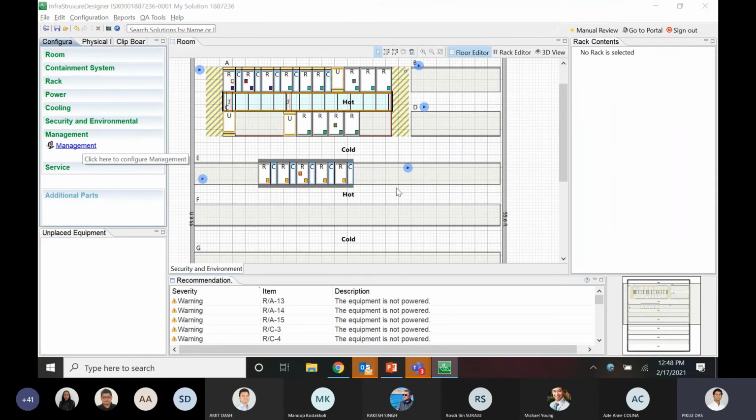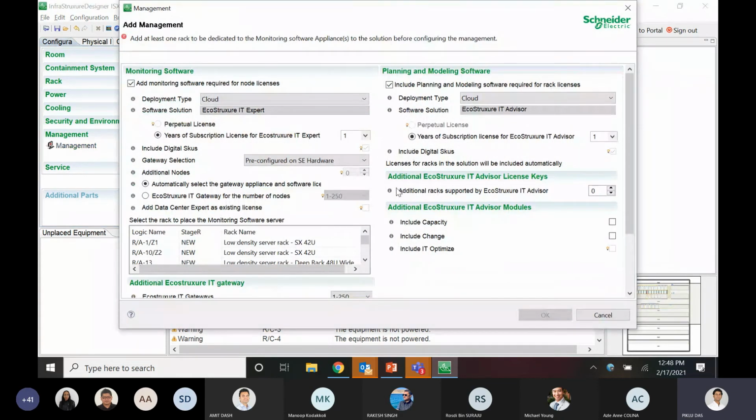Now coming to management. In the management configurator, this will completely depend on the number of device nodes, or the number of racks placed on the floor, because for management configuration we have two kinds of offers: monitoring software and planning and modeling software. Monitoring software will always look for the number of nodes, meaning the different kinds of RPDUs, cooling and UPS on the floor. Based on that we get a total number of nodes, and on top of it we calculate the software licensing part. On the planning and modeling side, it will directly consider the number of racks for which modeling is needed.